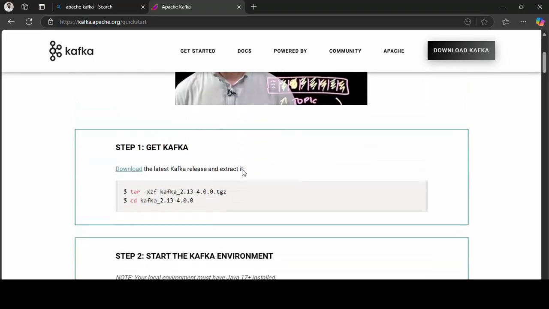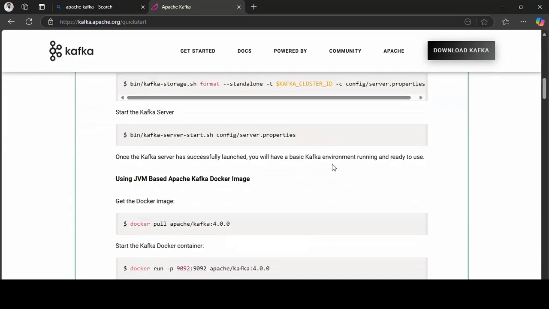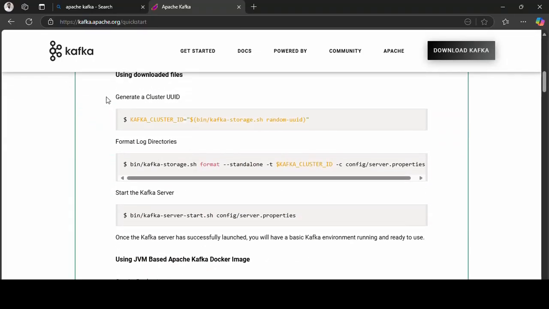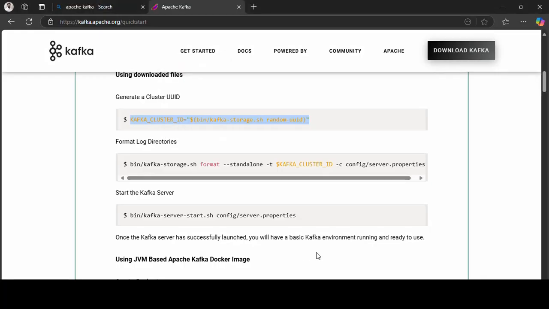Still, if you do not see those steps, or if you are not able to find them, I will upload all the steps in my GitHub account, which I will mention in my description. All right. So to start with, we will be generating a cluster UUID. Let us copy it. Right, it has been generated. It generates a random ID and it has been stored in the Kafka cluster ID variable, right?